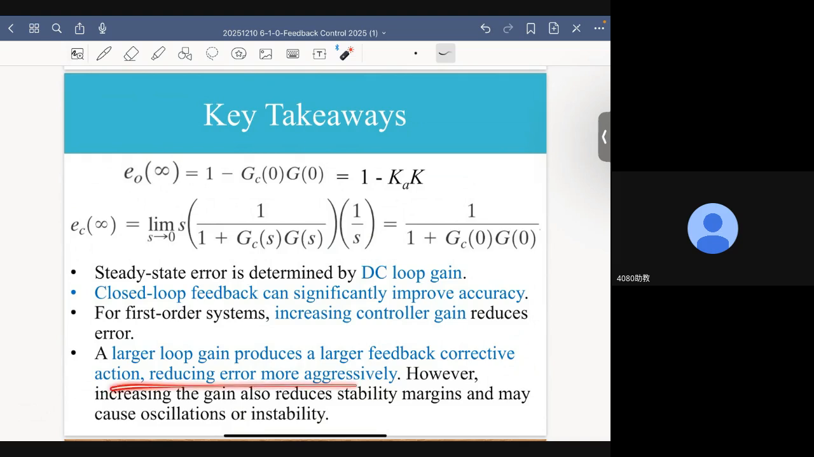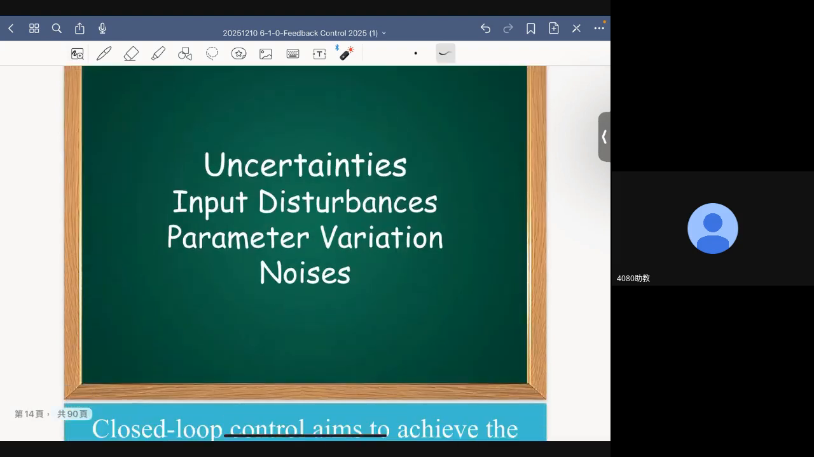Now, this is all good, right? You have error, I corrected. The larger my loop gain is, the more aggressive my corrective action is. However, increasing the gains also reduces stability margins, and may cause oscillation and instability. There are side effects. We will talk about those side effects later.